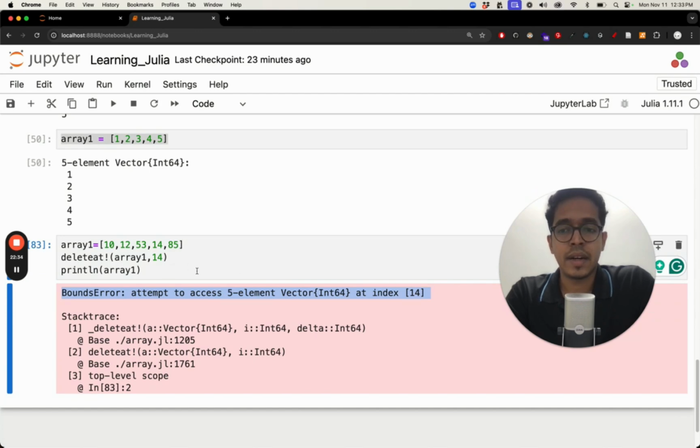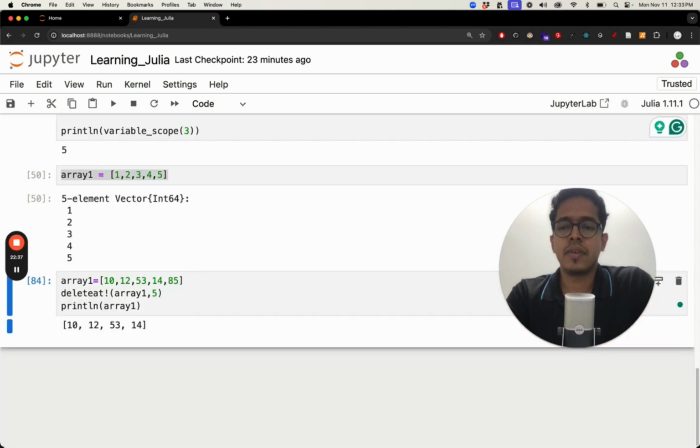5 element vector at index 14. So that is the error. So here 5 also can be removed. So this is delete at. You can delete an element at a particular index.